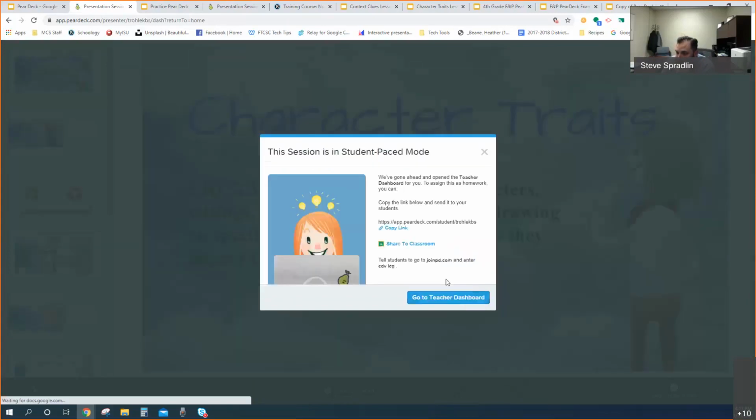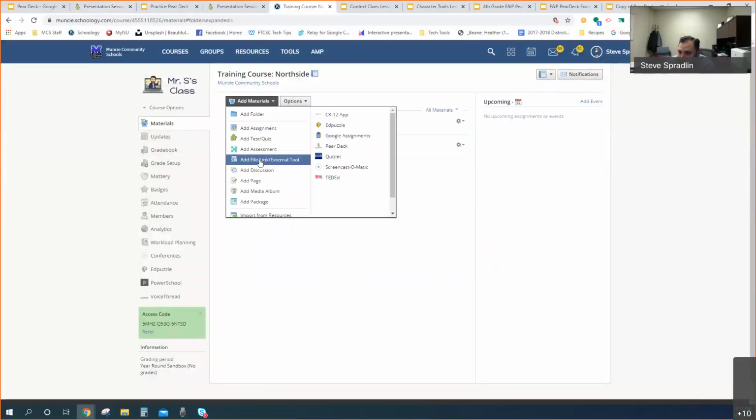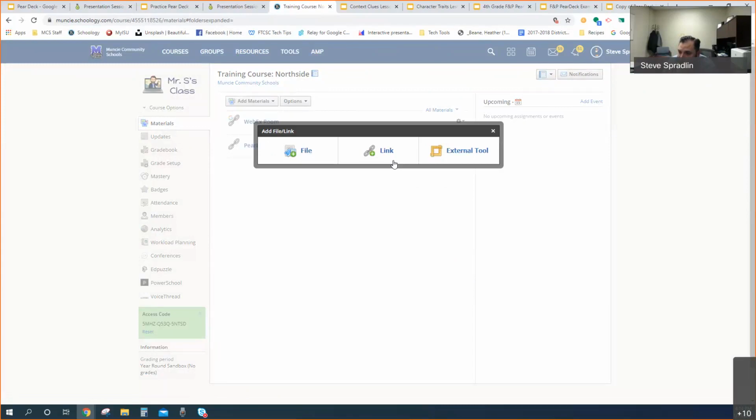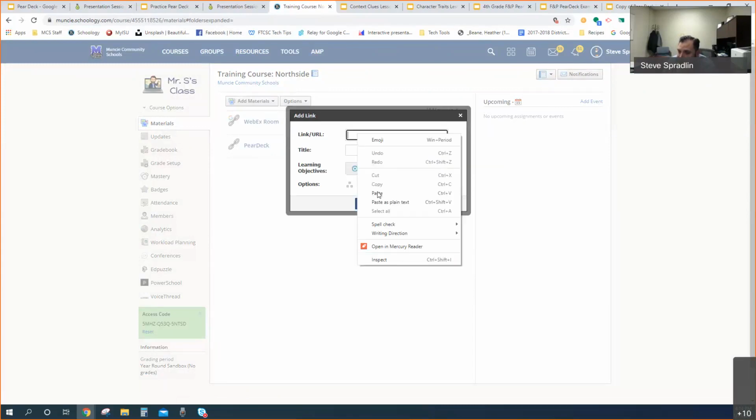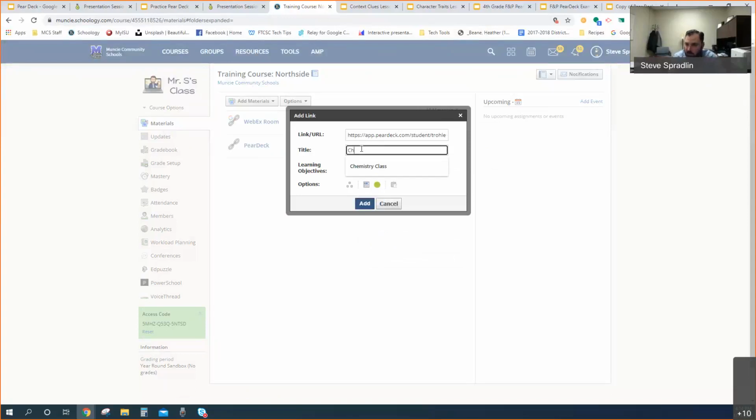So I can go right to my teacher dashboard and see the responses, but you'll see right here it says copy link. If I copy that link, I can come right into my Schoology page, add a file, a link, an external tool, and I can paste that link right there. And students can take this character traits one, and they don't need to know what the letters are. They don't need to know any of that.